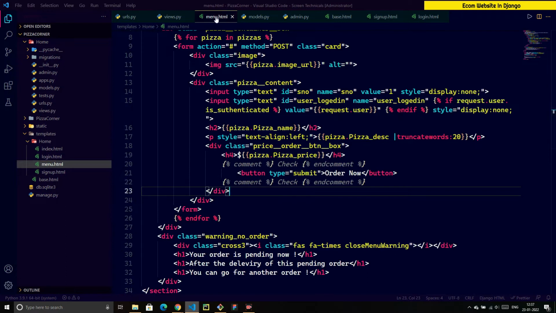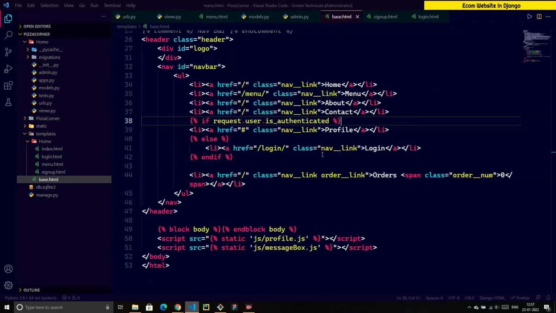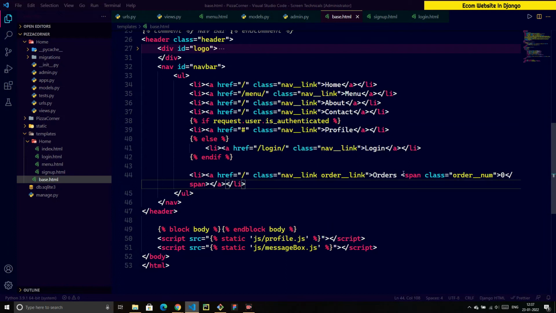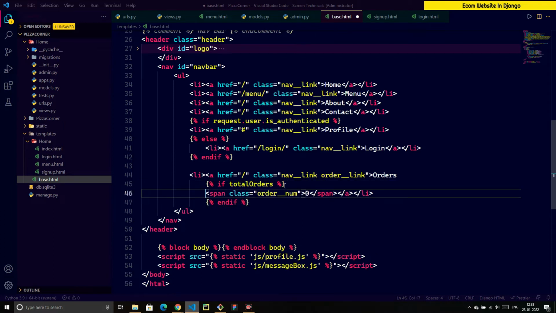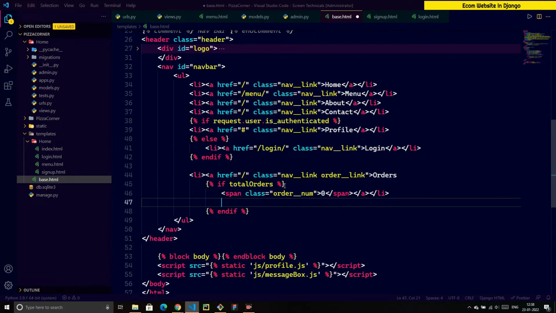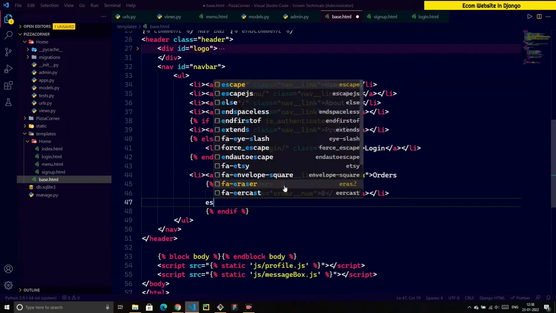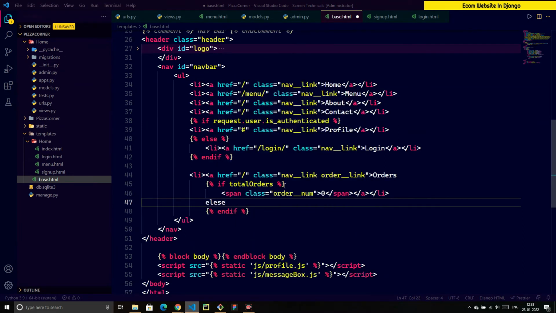But it is not in our menu, so for that we have to go to our base.html. And at this point you can find this orders. After this you can see this thing. I'm going to check first that if my total orders exists, then I want to display this. Else, okay, it is else, just like this.